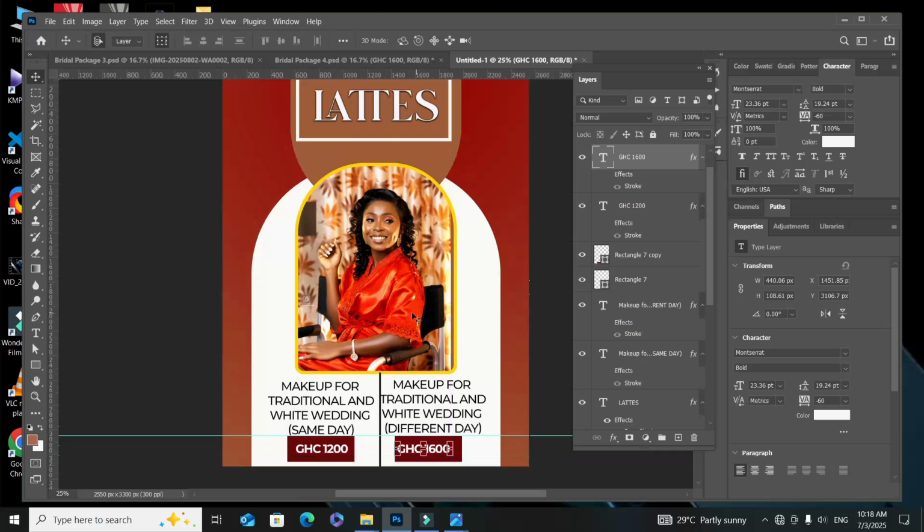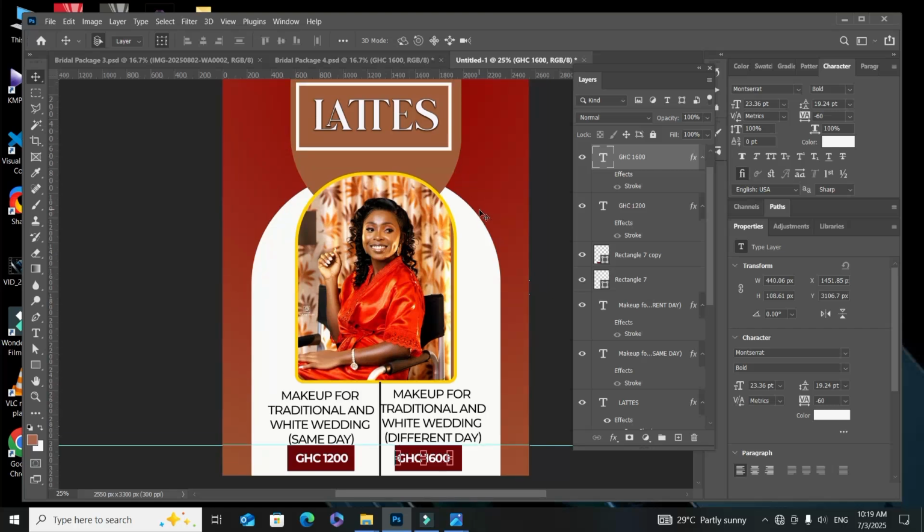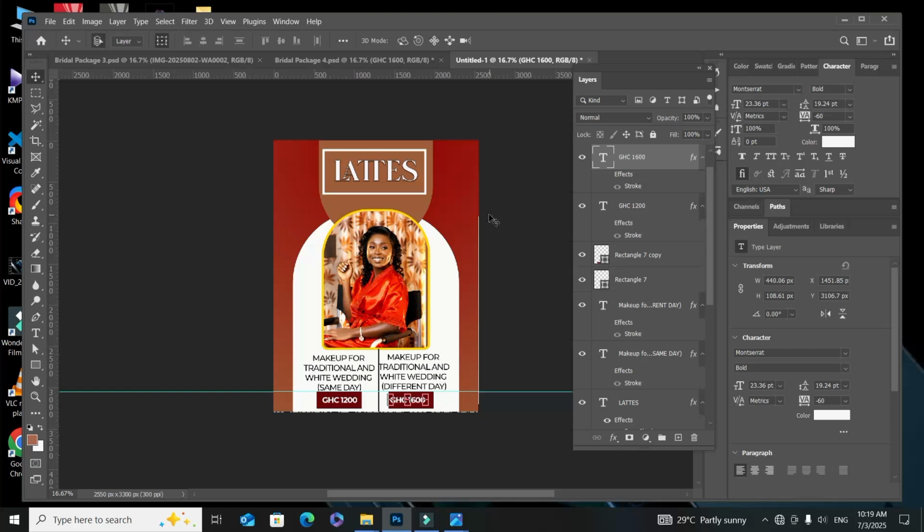And 1,600 Ghana cedis. Let me use this opportunity to let you know that this is not just the only design I made. There were plenty, but this is just for tutorial sake. And for this, I think it's very simple that many of you would want to inculcate and use them to attract more customers, especially the makeup artist, and then those who are into any business that relates to these bridal packages.